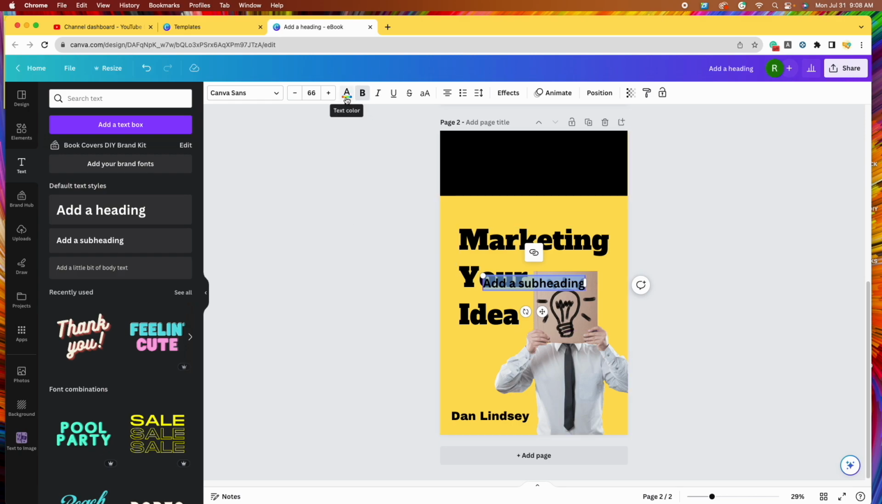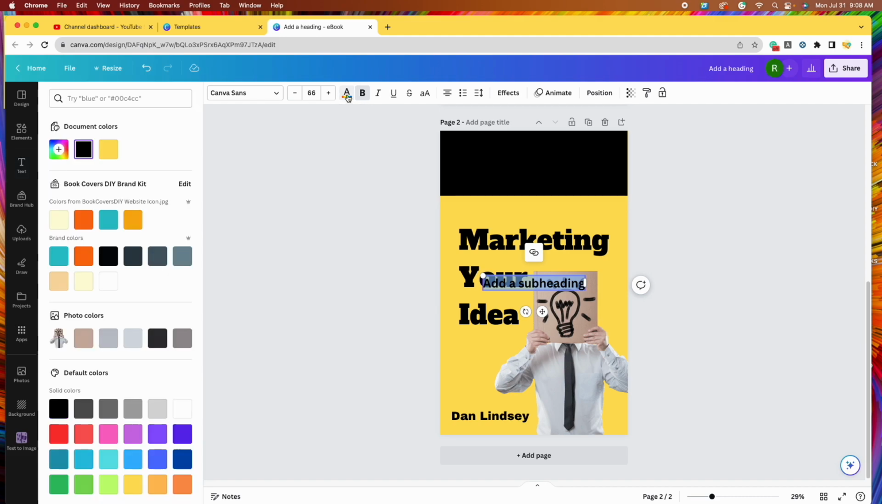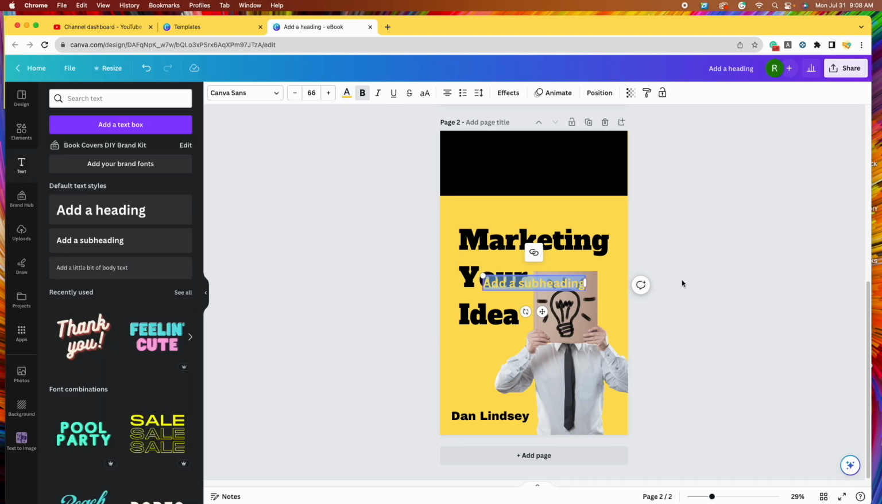We'll come up here to text color. You're going to see an A with the rainbow line beneath it. You'll click in there, and again, you can choose any color you want. I'm going to keep with our yellow and black theme by choosing a yellow. So you can see the subheading change to yellow. Now we can drag it up and we'll be able to see it.